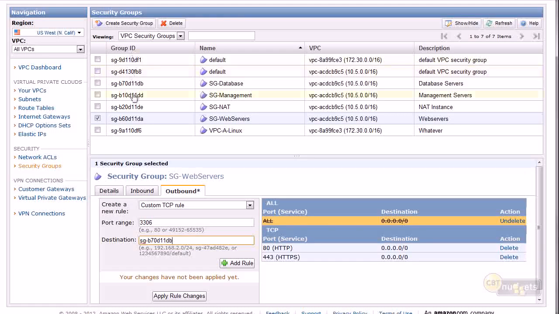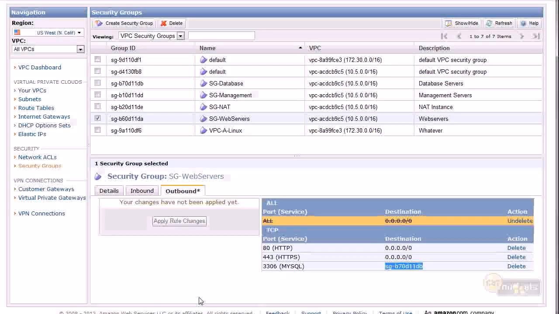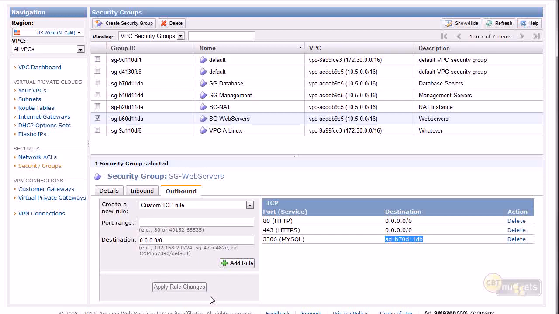70D11DB. That's why it's so key to see these group IDs, is I'm saying I'm using port 3306 to that security group. That's my database servers that are in there. Are you getting that? Okay, good. So let's apply this rule changes. Let's see. Is there anything else?